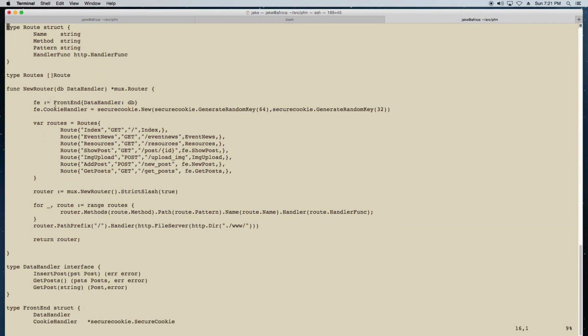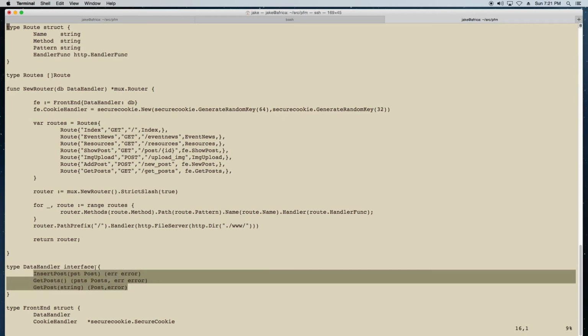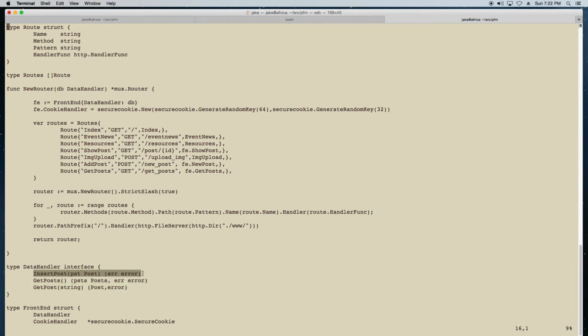Here's that new router function. You can see that the pointer to the MySql database is being passed in here. And I'm storing it as this database data handler, which is an interface that contains these functions. And if you remember back at data.go, all those functions have that DB tag on them, so that allows me to call all these functions and all reference the same SQL database.